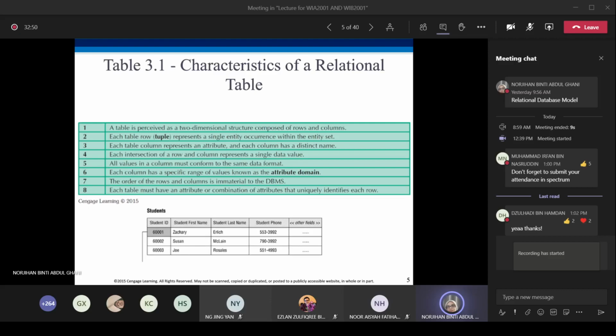All values in a column must conform to the same data format. So the first column is mainly for the student matric number. The second column is for first name. The third one is for last name, and so on. So the same column must conform to the same data format. Number 6.